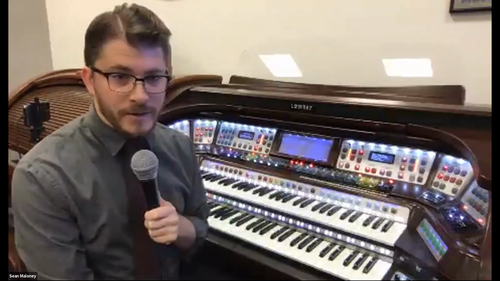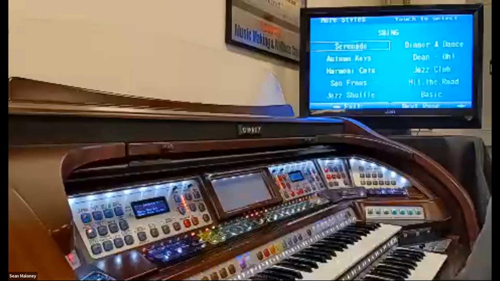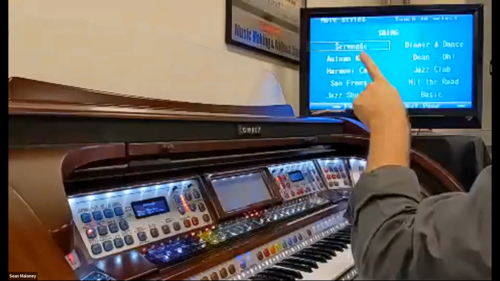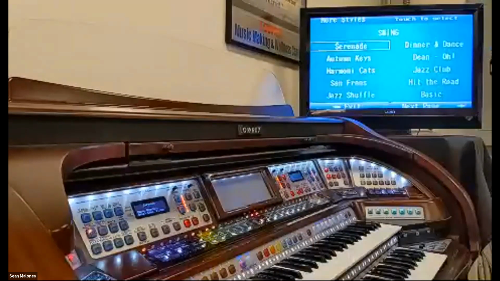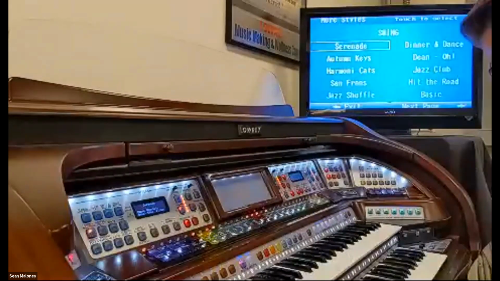If you go to your screen, if you touch the swing button, and you touch serenade here, it gives you the perfect rhythm to play Moonlight Serenade, which Joe played earlier. It sounds like this.